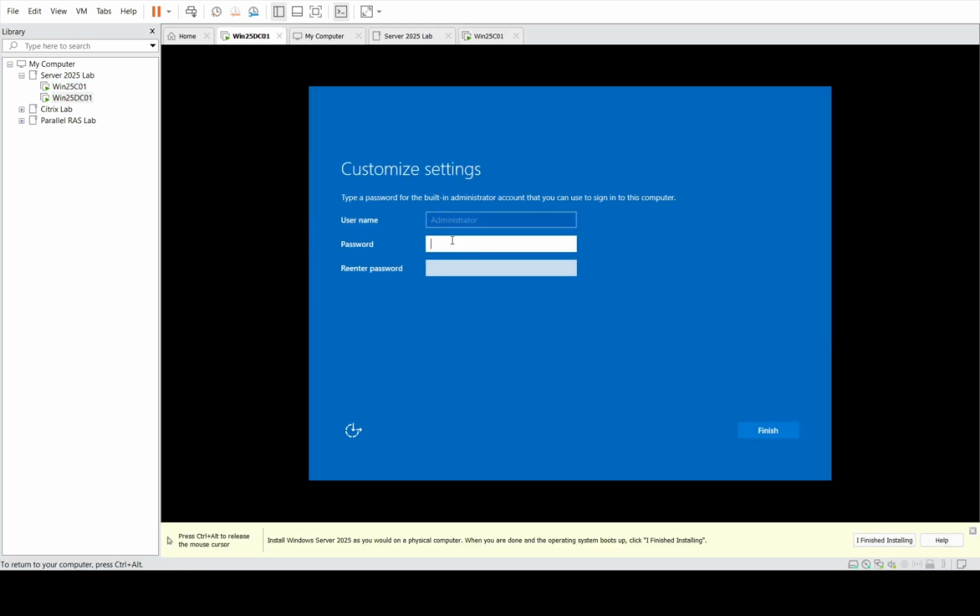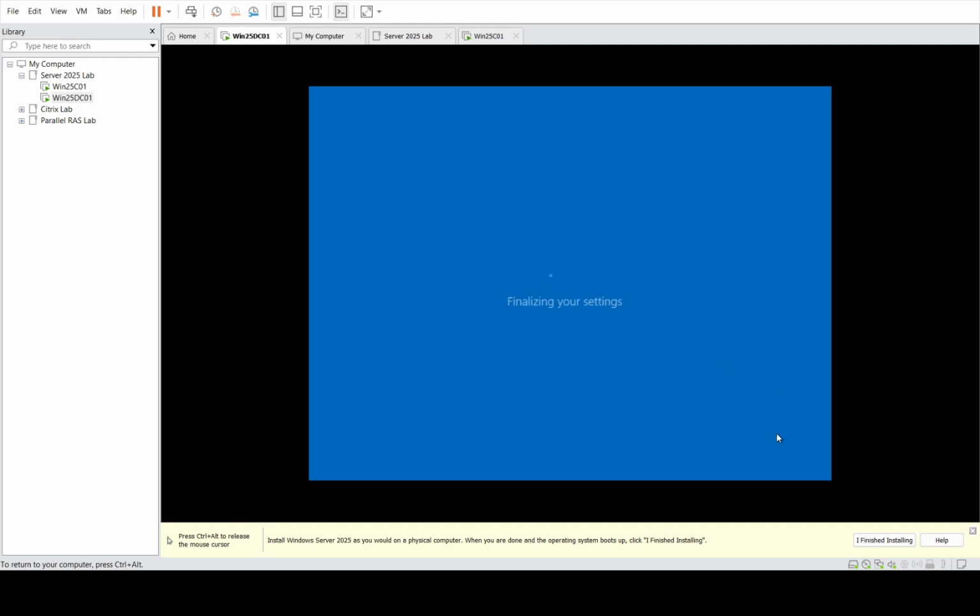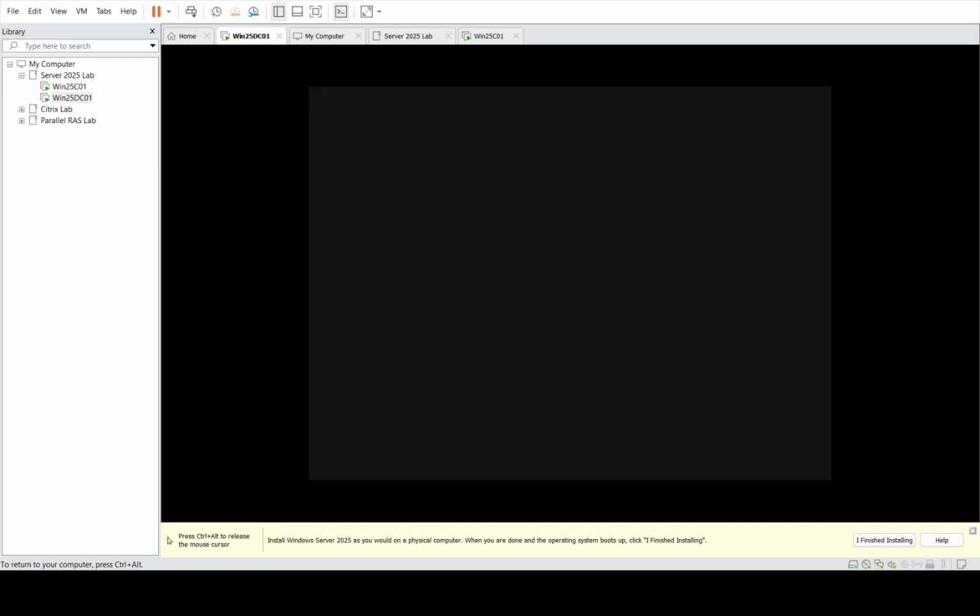Good. My domain controller is getting ready. Here is my easy password for the lab. It doesn't matter. It's not getting into production or anywhere. It's just my lab, and I destroy it afterwards.